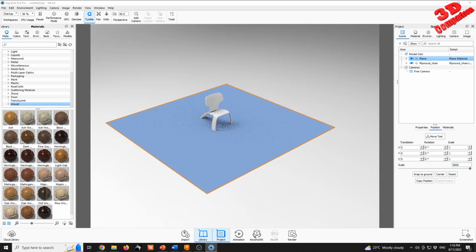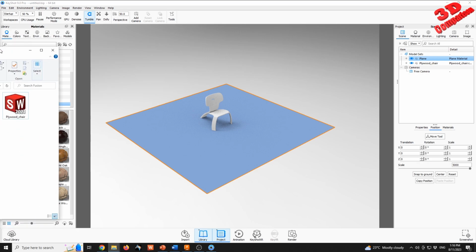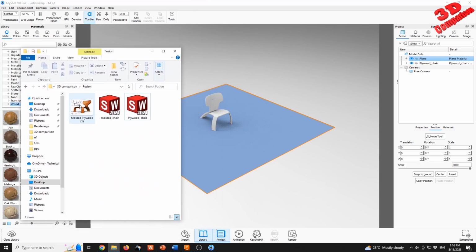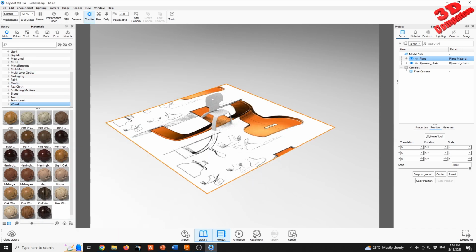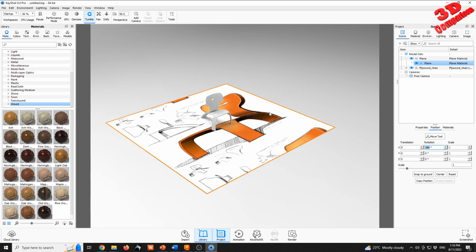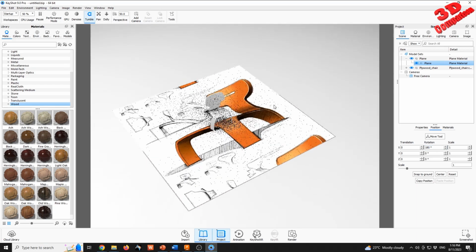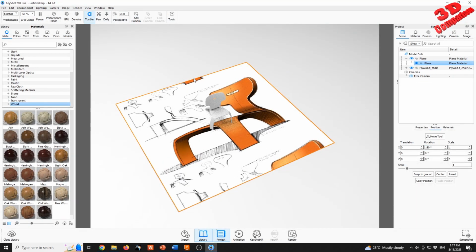And I will add that plywood texture. So I will just drag and drop it. I have it over here prepared. Molded plywood sketch, have that positioned. I can now rotate this plane 180 on the X-axis. And as you can see, the plane should not be that high on Y.